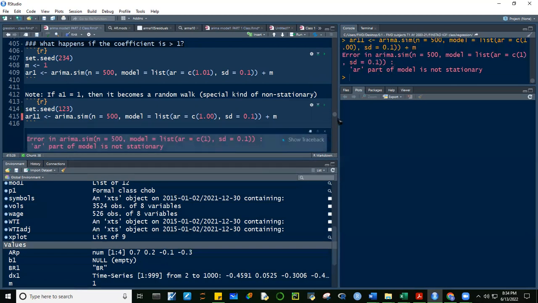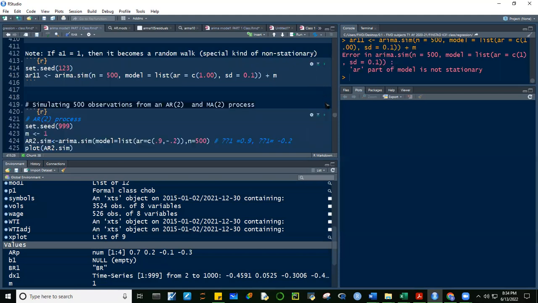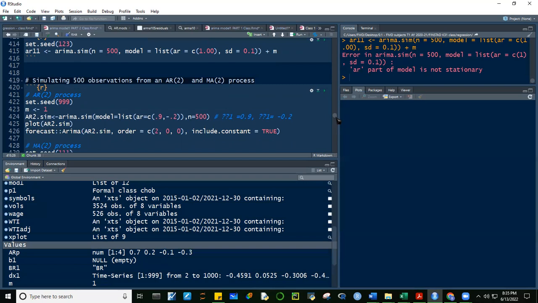Okay. Again, guys, AR part of the model is not stationary. Kasi nga, yung AR1 component is equal to 1. Dapat yung A1 natin at saka A2, they should be less than 1. Okay, how about this guys? Ganun din. Now, pwede ba to 0.9 at saka negative 0.2? Pwede ba yan? Will this work, guys?